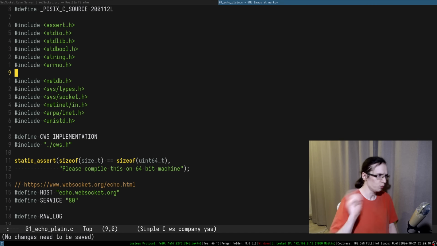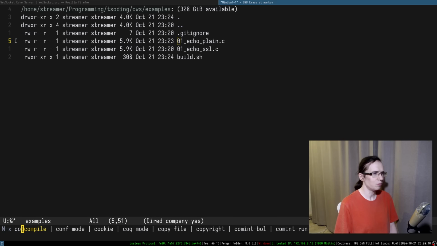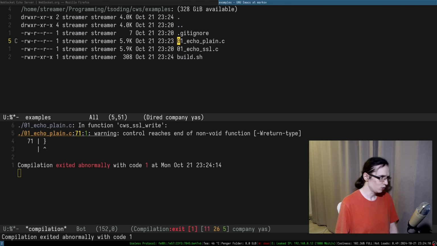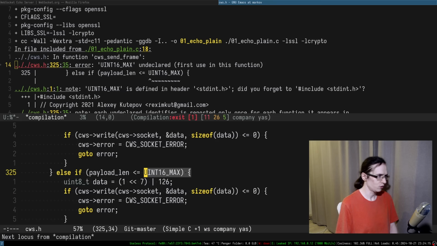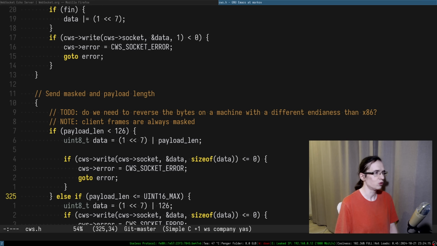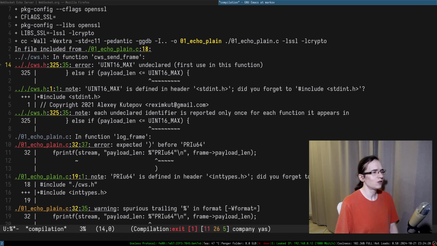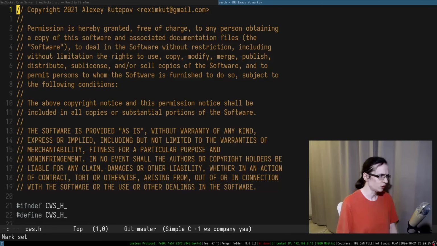I just get rid of OpenSSL, and it's probably going to break everything. So let's go ahead and go to the compilation errors, and that will help us explore exactly what is going on. So uint16_max, and you're telling me that it's not declared, which is kind of weird.